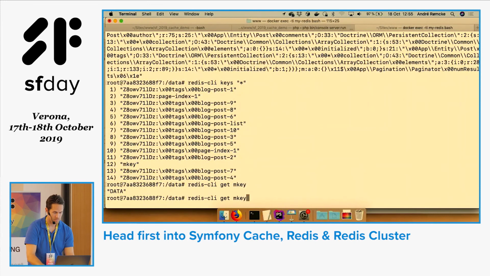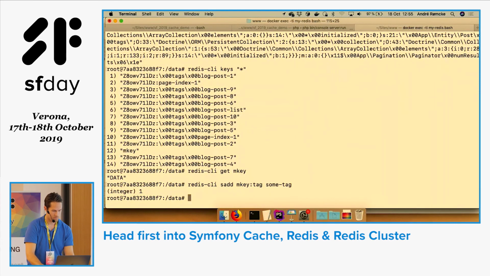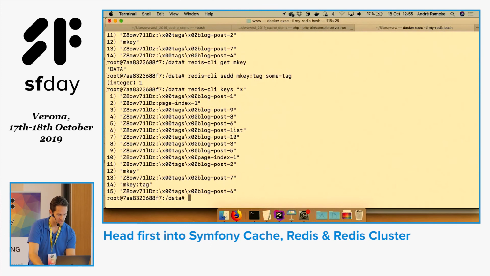Which contains data. On top of that, there is a set. So in this case, there is an SADD being done against a similar thing. And maybe we say some tag. If we now do keys, we can see it's here. We can ask for it using the commands to the set.